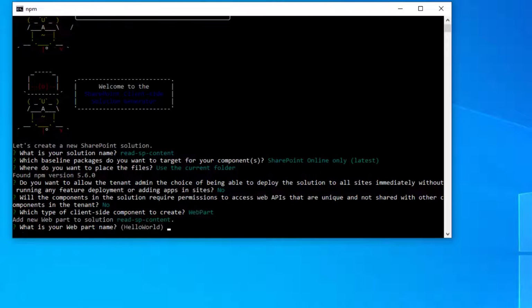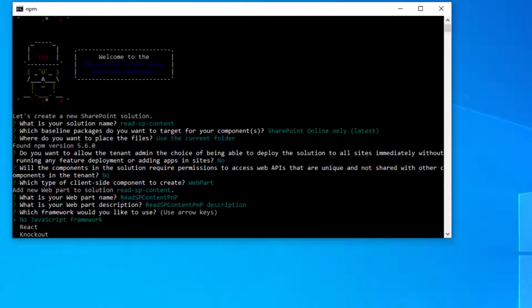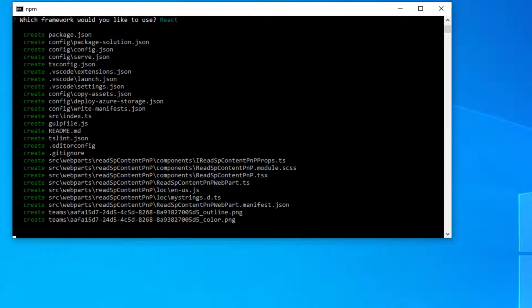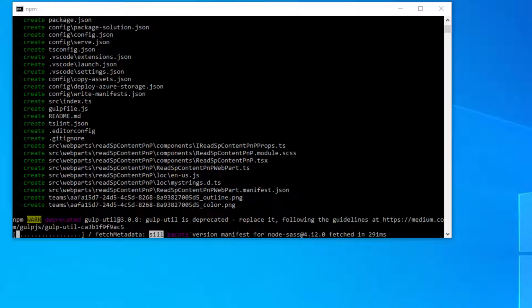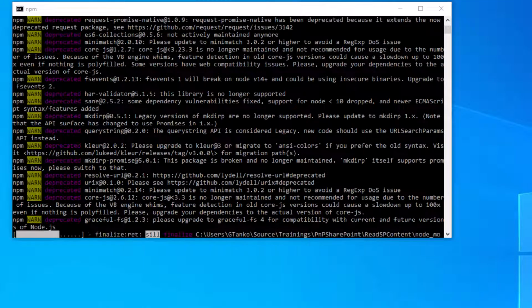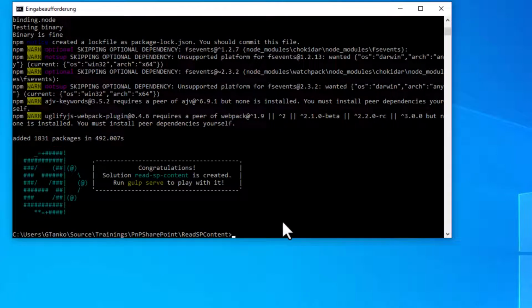We don't need to get any alert, and I select here that it should be a web part application, and the name is here read sp content pnp. I have here a description, and it should be a React application. After filling all the form, the SPFX application will be created. Now it is created, and you see here congratulations.